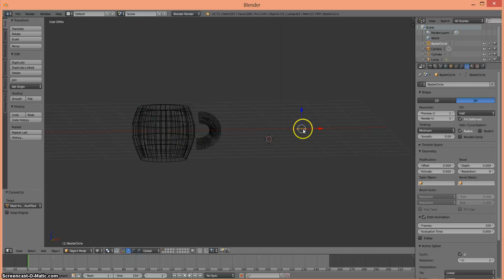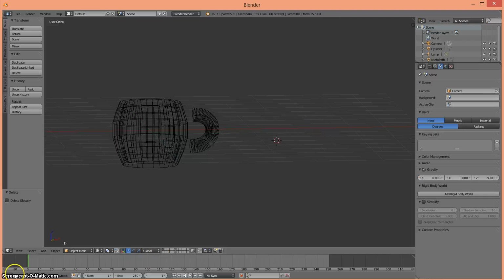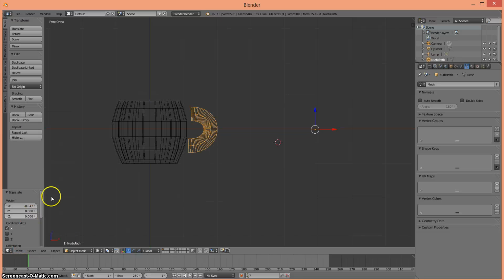Okay, so now right click on the circle, delete it, we don't need it anymore. What we're going to do is now go to top view, and I'm going to right click on this handle, and we're going to try moving it as close as possible to the mug. We don't want to touch it, we just want to move it as close as possible to the mug. Once we've done that, let's go back to front view.